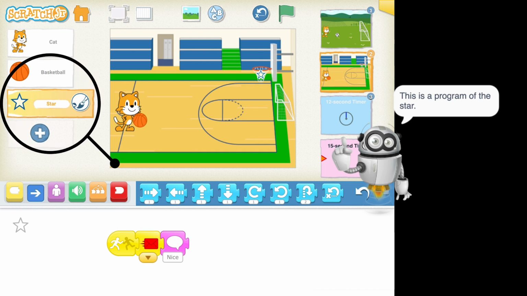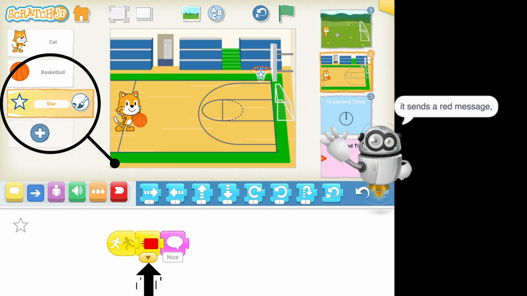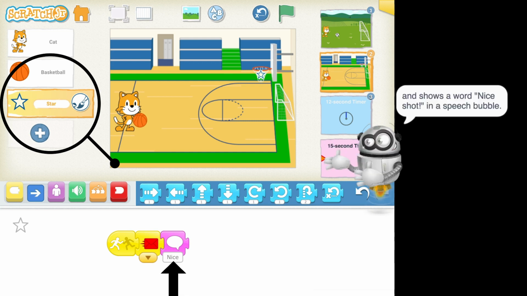This is a program of the star. When it bumps into another character, it sends a red message and shows the words "nice shot" in a speech bubble.